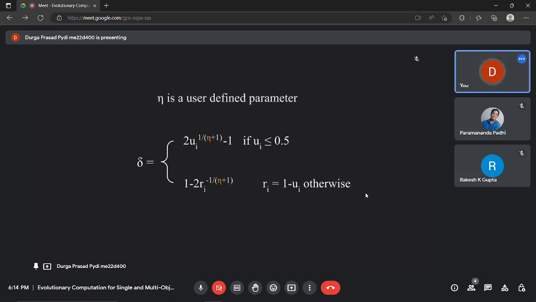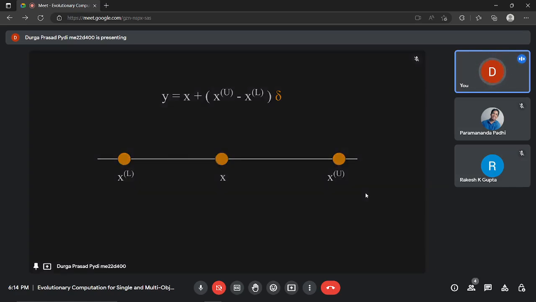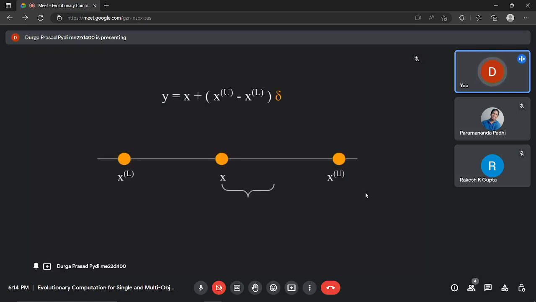Once you define the eta, using this particular formula you get a value of delta. Once you have the value of delta, you substitute it back into your original equation. So this is my delta times xu minus xl. Here again, it is x plus something. Delta can actually be positive or negative. If you always get delta as positive, this function is one of the suggestions given by one author, but you can choose something else. You can define your own variable in such a way that delta can be positive or negative.